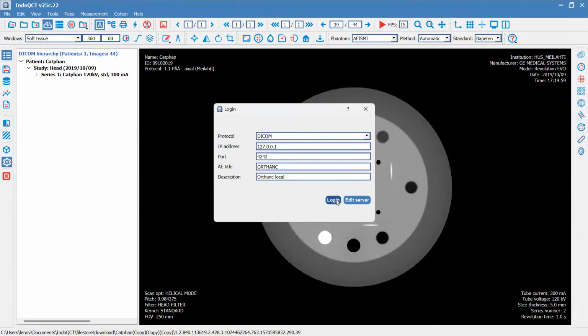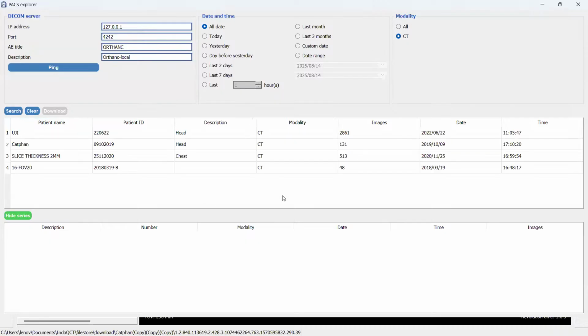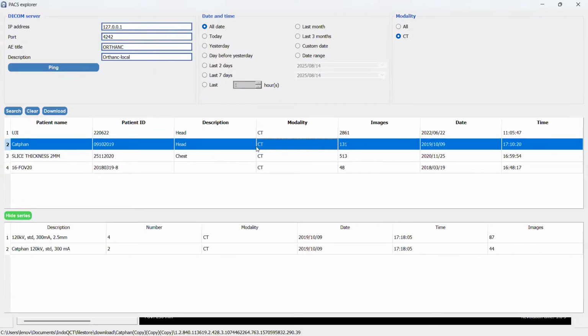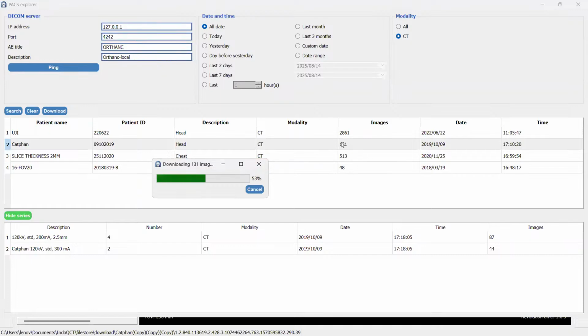But if we just want to download a whole study, we can just click this again. Catphan, yeah, Catphan. If we focus on this field and click download, we will get a whole study consisting of 2 series. Let's try download. This will download 131, like this, 131 images.